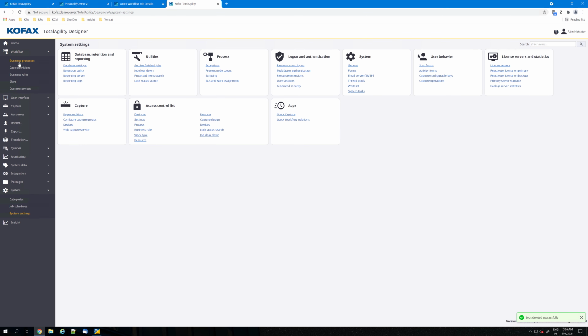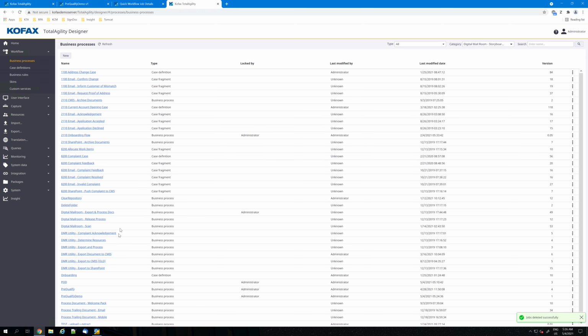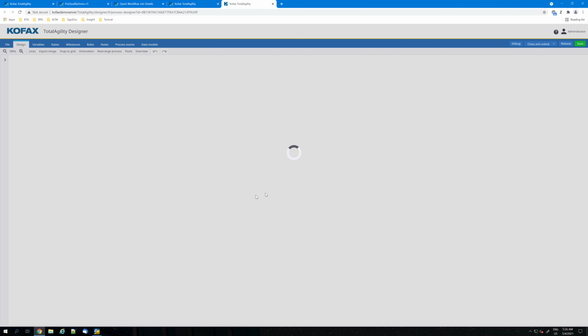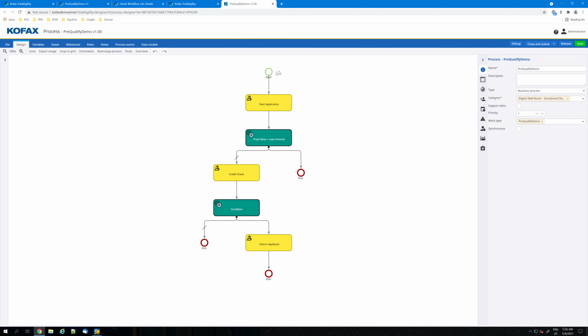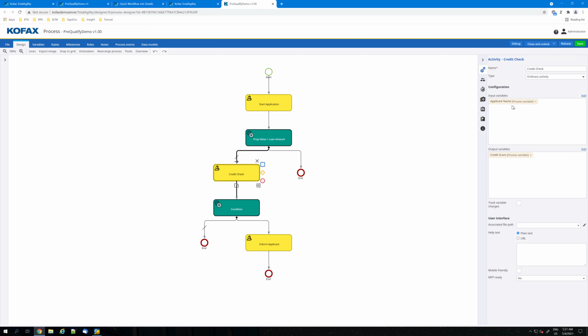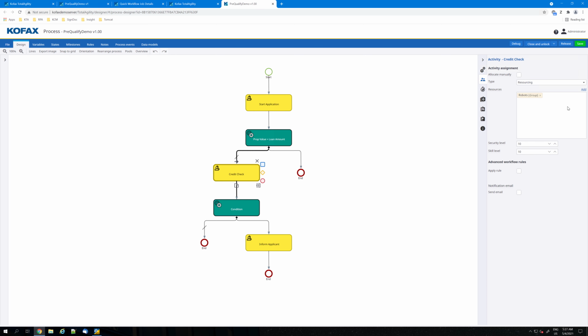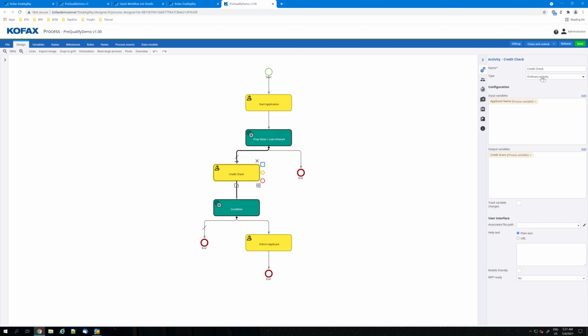And we're going to go to the workflow, to the business processes, and here we can find the pre-qualified demo as well. So here we have the process we've just designed. So the start application that's assigned to the applicants. You have the credit check, which is assigned to the robots, and this is the one that we're going to change. As you can see, this is now designed and set up as an ordinary activity.